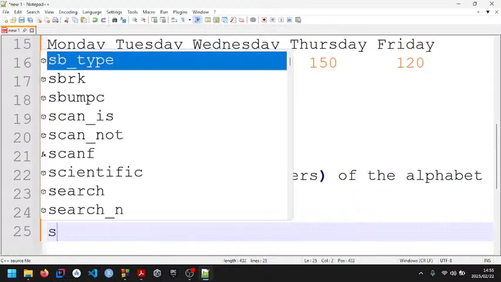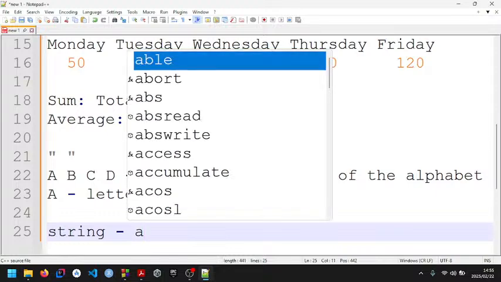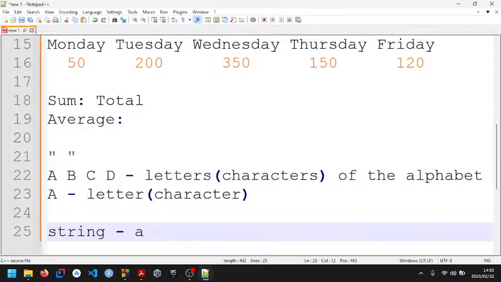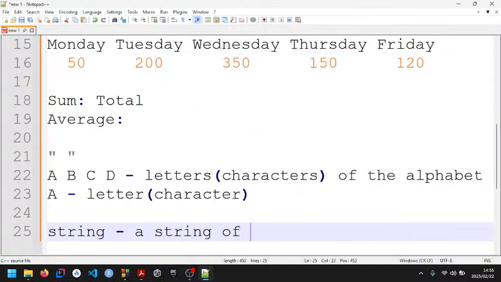So now let's look at the definition of what a string is. A string, you can use the word itself to define it, right? I know it sounds weird, but I think it's best to use the word itself so that you understand it better. So a string, I'll just basically say this is a string of characters. So what do I mean by that?